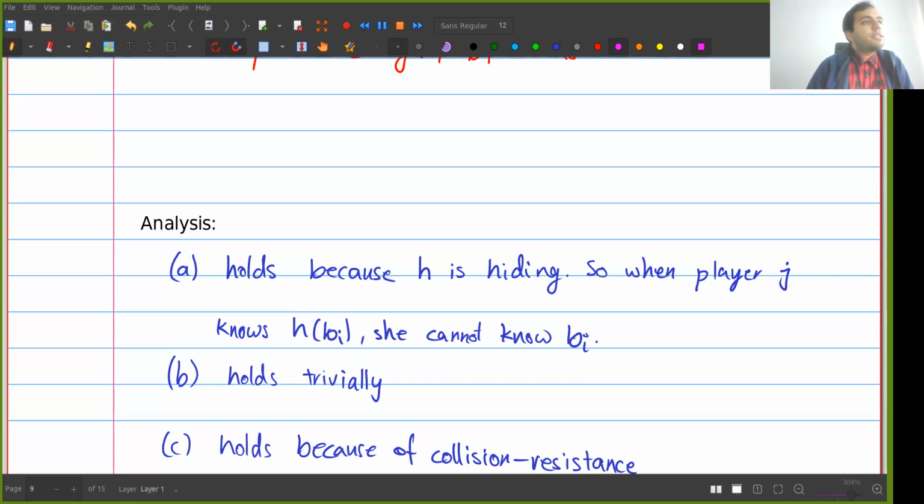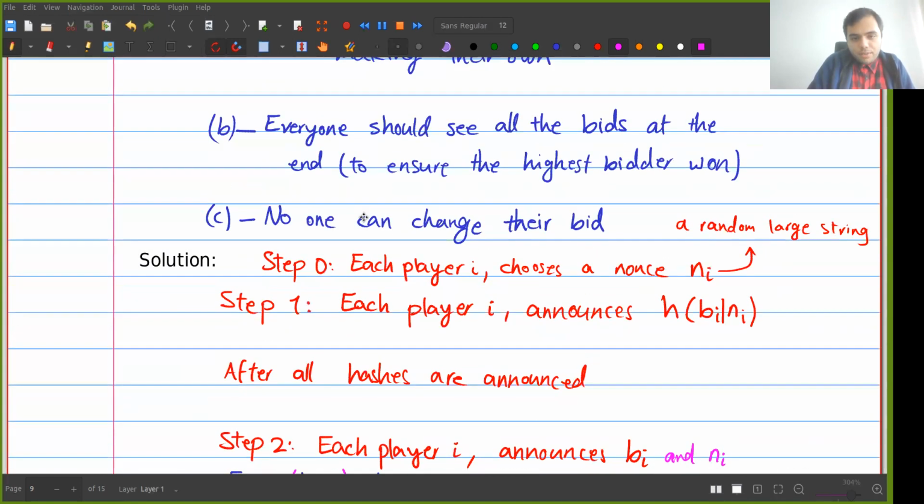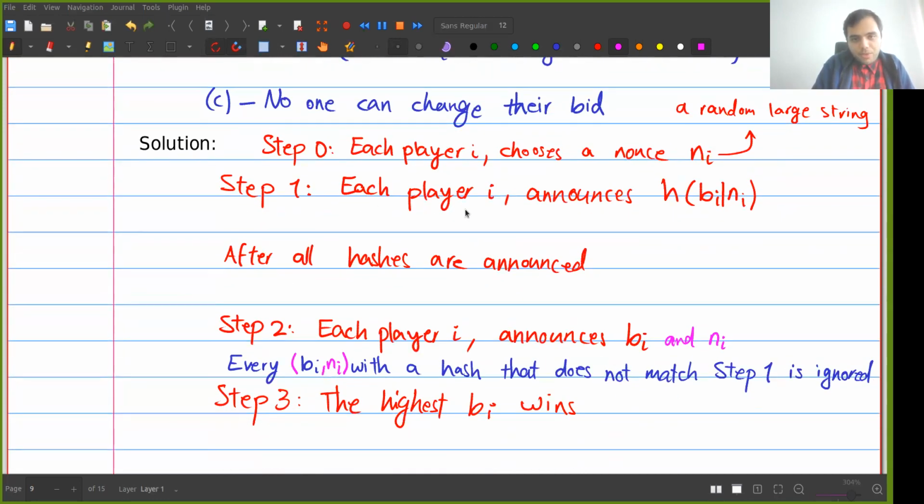One question is, does this need to be verified when they make the announcements by performing the hash again? Yes. The way this works is that in step 1, everyone announces their hashes. And in step 2, when they announce the bid and also the nonce, then everyone else computes the hash of this bid and this nonce and makes sure that the hash actually matches what was given in step 1. And if it doesn't match, then everyone agrees that this person is a loser. They didn't follow the protocol, so they're not going to win the auction.